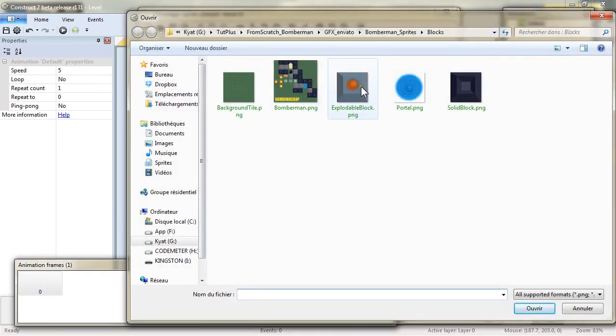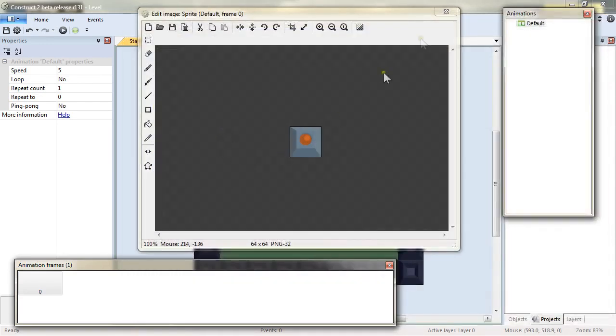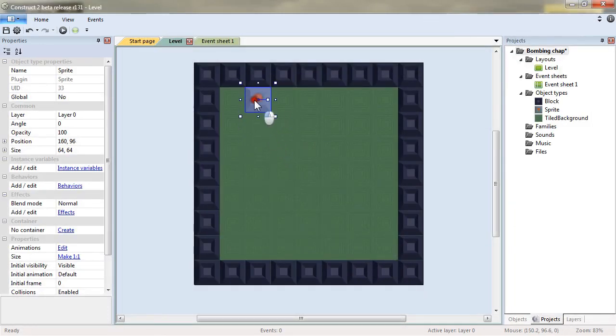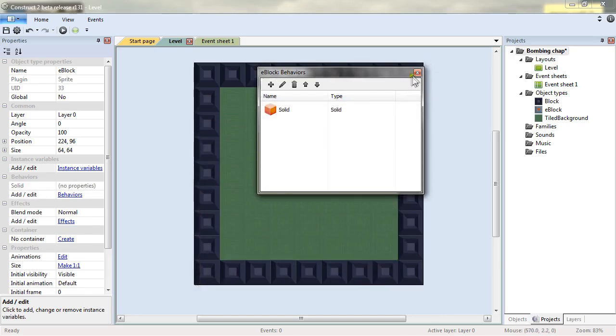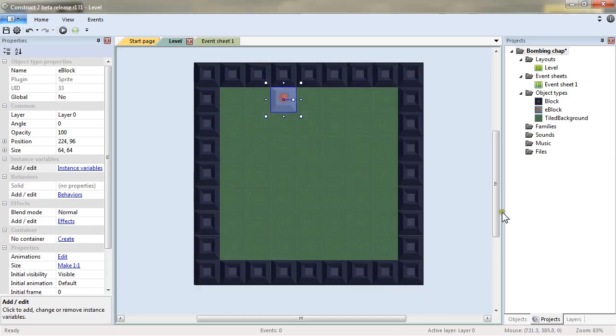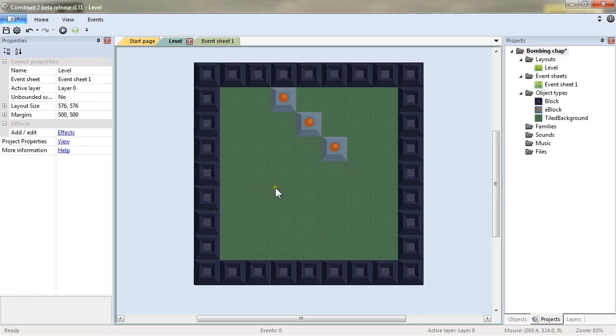Open and make it an explodable block. This block, when touched by the flame of an explosion, will be destroyed. So we change its name to E block, E for explodable block, and add yet again a behavior solid to it. That's all we need for now. Later on, you'll be able to make new instances of it and just make your level design as you want. For now, I will just go and add a new object, the character object.